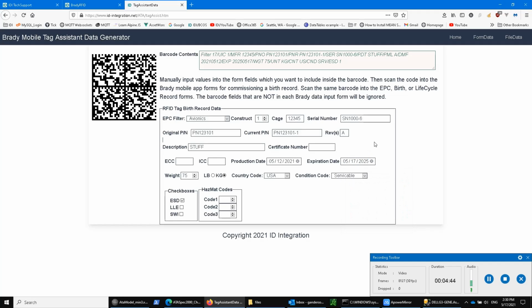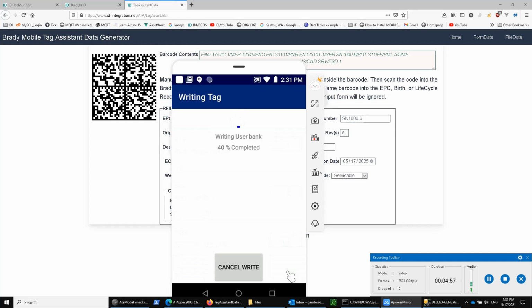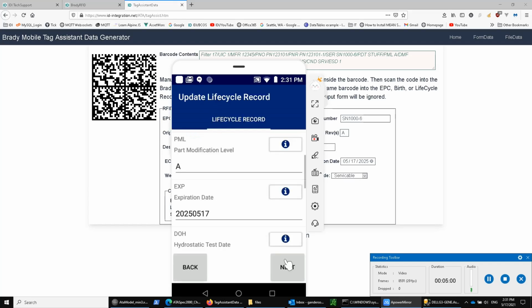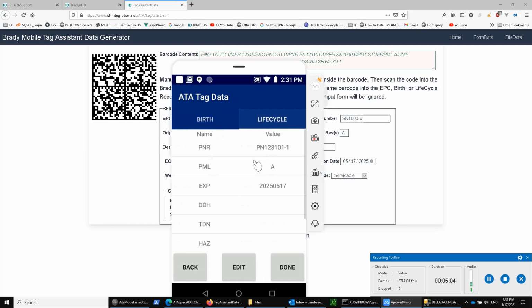And now I'm going to go ahead and scan this code to this form, right? It fills out that information, and now I can hit next, and it will write to the same tag. Now when I read this tag, it'll go back and show me that in my life cycle record I now have a part modification and expiration date that have been added successfully. And that's how this process works. Now we'll do the second video with a multi-record tag to show you how.